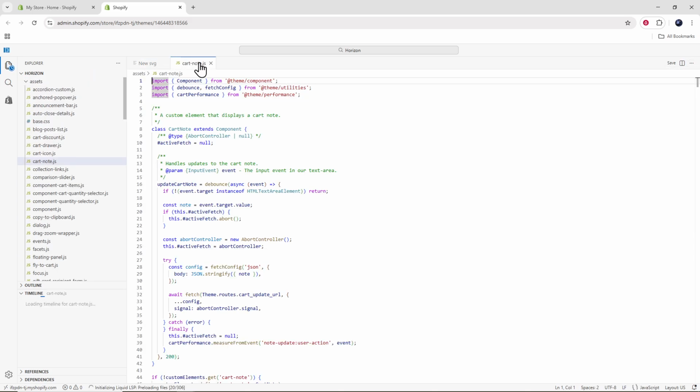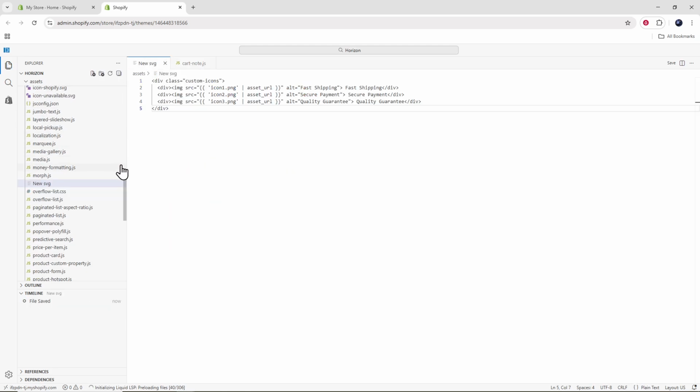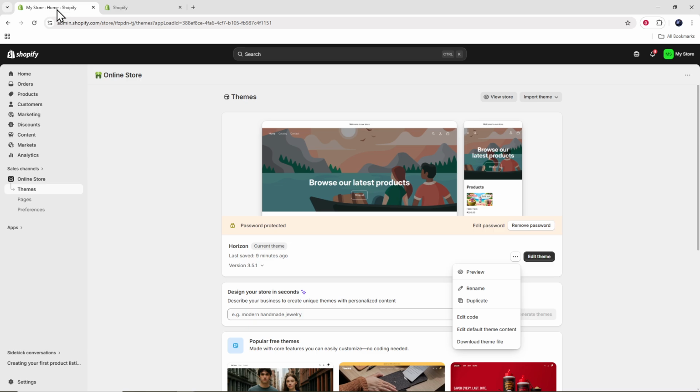And there you have it. You've successfully added custom icons to your Shopify product page. This small customization can make a big difference in how customers interact with your products, potentially improving their shopping experience and increasing sales.